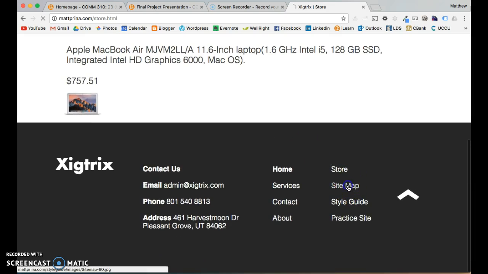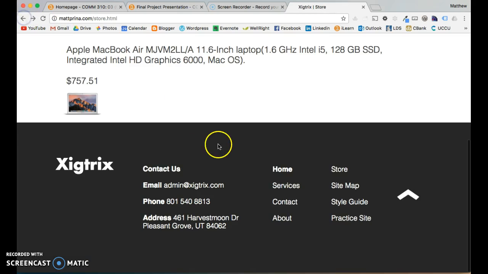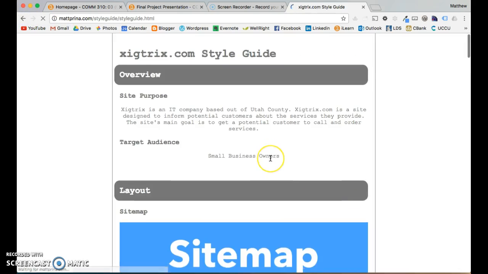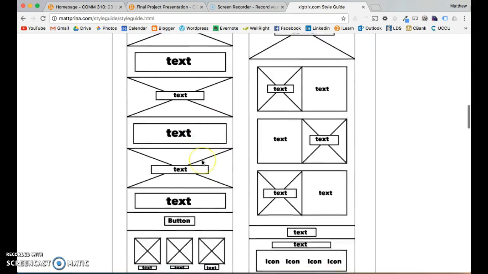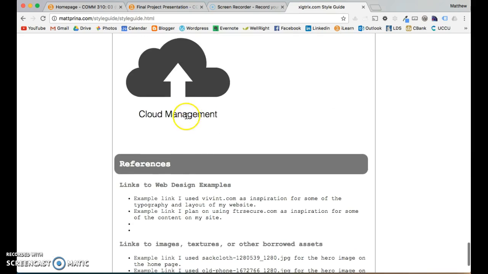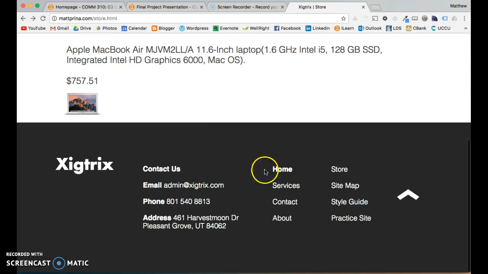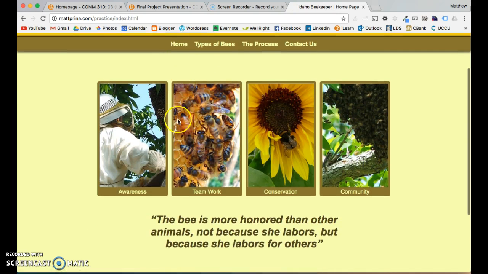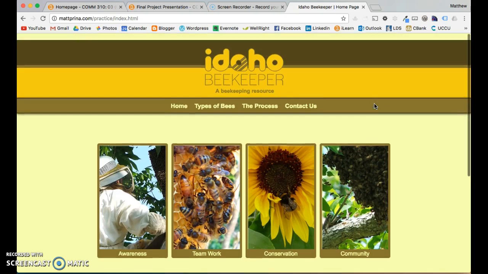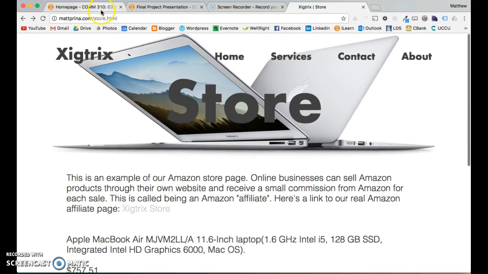And then here's my site map that I designed when we first started designing the site. It just talks about the different pages that are on the site. A style guide we filled out has our wireframes and all the styling on there for everything, and my inspirations, and then the practice site, obviously beautiful, lovely Idaho Beekeeper Practice Site. So that's my website.